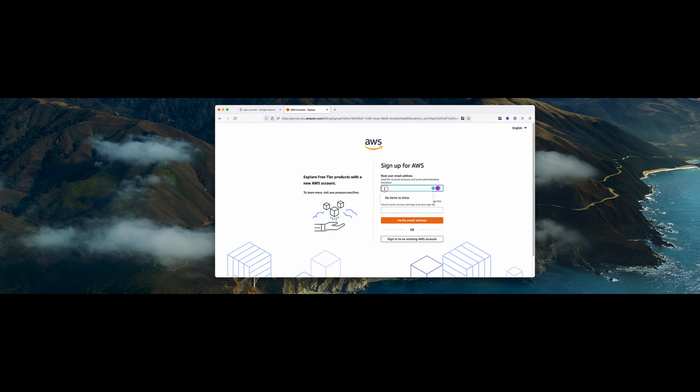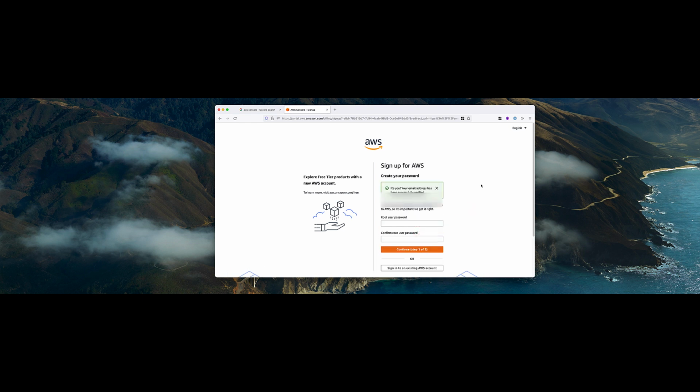Use your email address. This email address should be unique. It should not be tied with any other AWS account if you have any. And give a name to your account. Verify email address and enter your verification code that you would have received. It took some time. I got my code. I'm entering my code. Verify your email address.